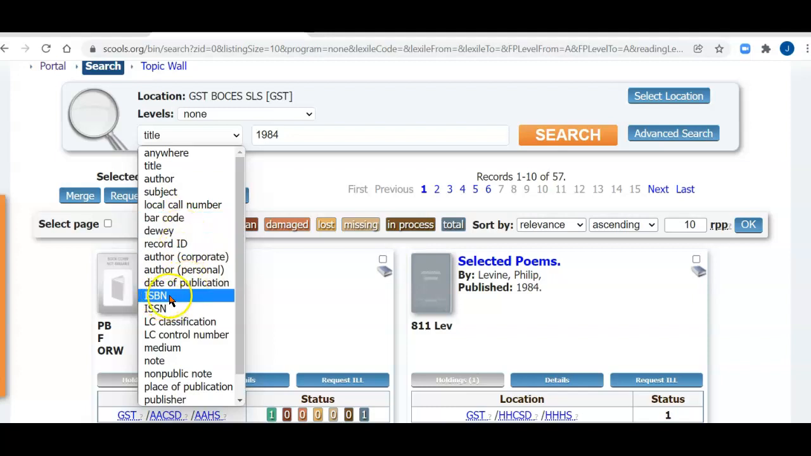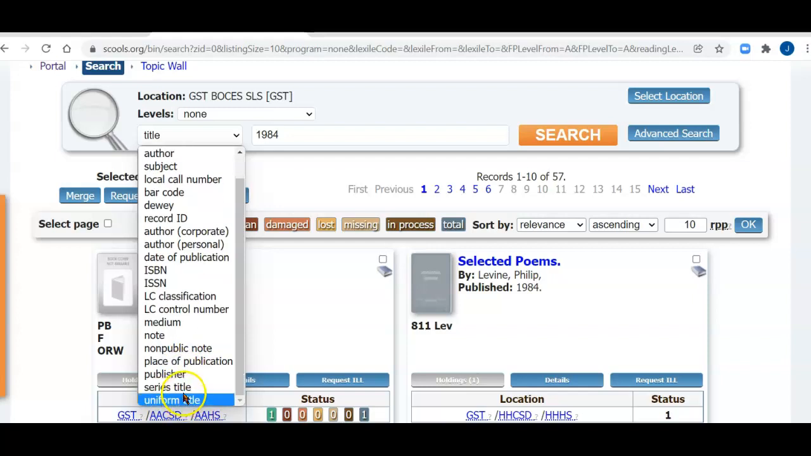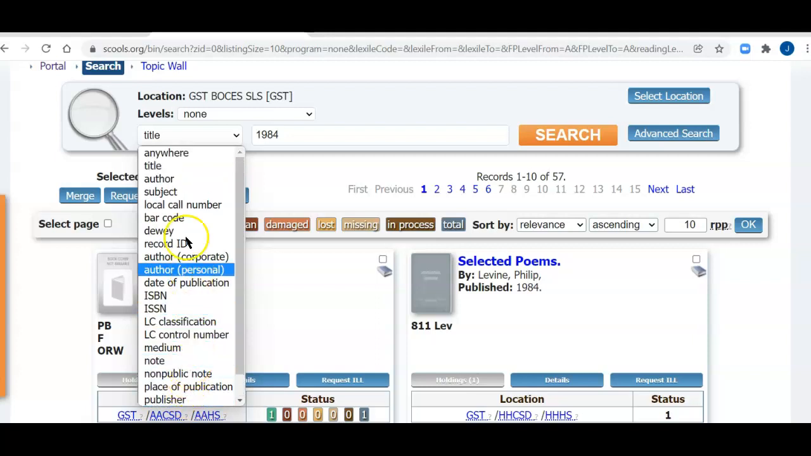You may use the ISBN or the ISSN. The Library of Congress classification and control number, I don't think you'd use these very often because, as I understand, all the libraries that participate in schools are Dewey libraries. You could also use medium, note, a non-public note. I don't see that being used. Perhaps the place of publication and maybe the publisher. You might even look for a series title or a uniform title. But typically, if you're looking for a very specific book to loan to one of your students or teachers and you're trying to get it from a lending library, I would think you might go more towards title or ISBN or ISSN.